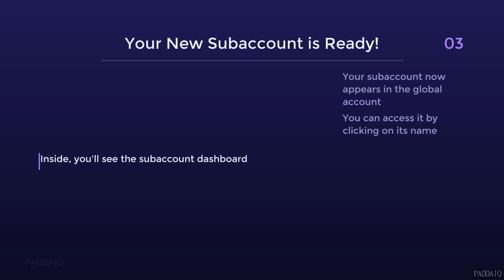Inside, you'll see the Subaccount dashboard. This is your central control panel where you can manage all your services and applications in one place. For instance, you can quickly check your available cloud credits or start a new project from here. This dashboard is your go-to spot for everyday management tasks.